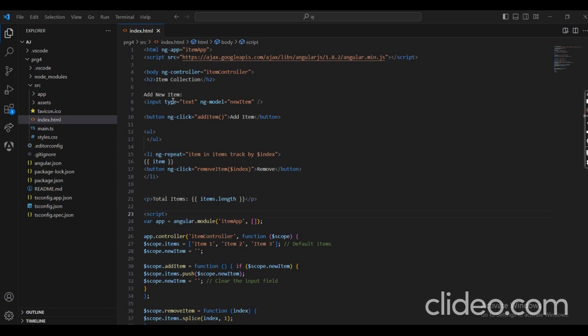If we want to add an item, we require a text box. So for that we are using input text, where the type is given as text, so it is going to display the text box. Next, to add the item, we are using ng-click. It is going to give the button option to add an item. For that, the function we are calling is add item.